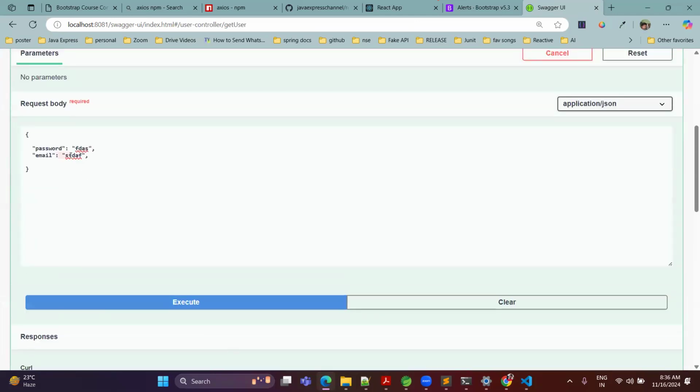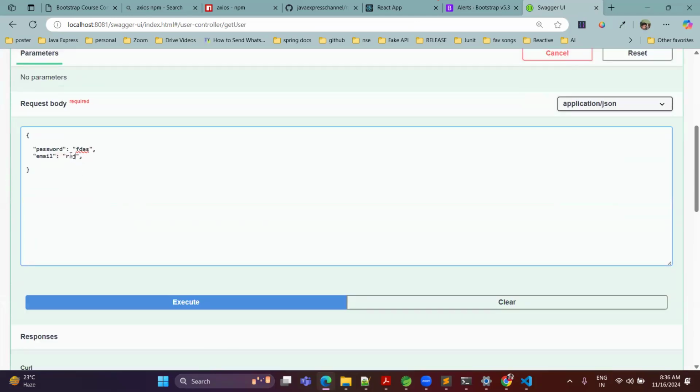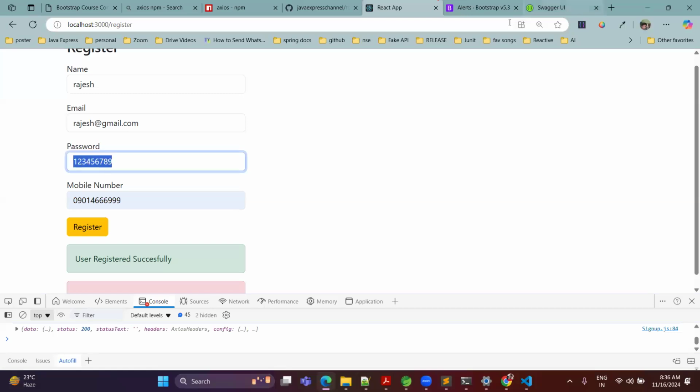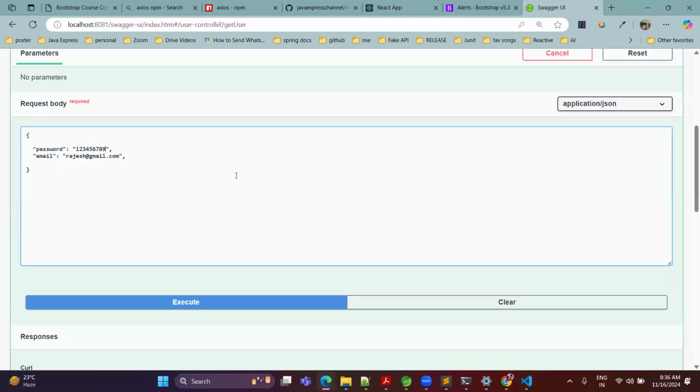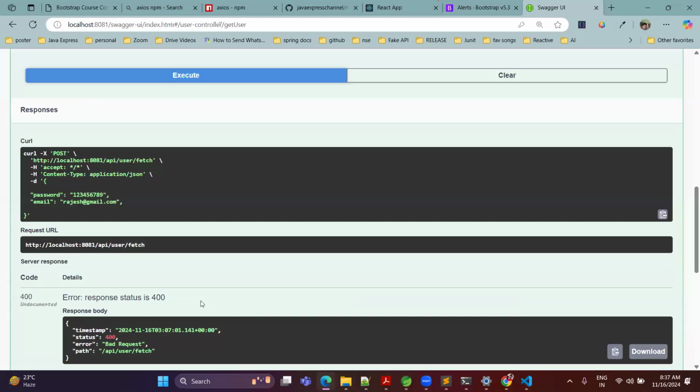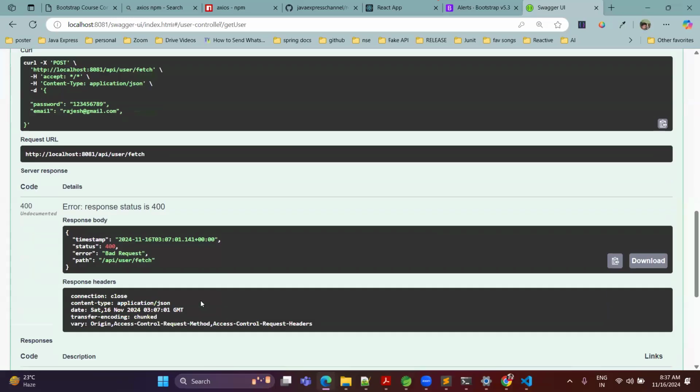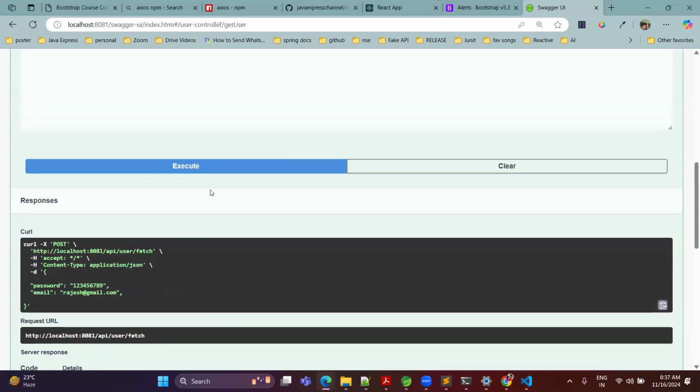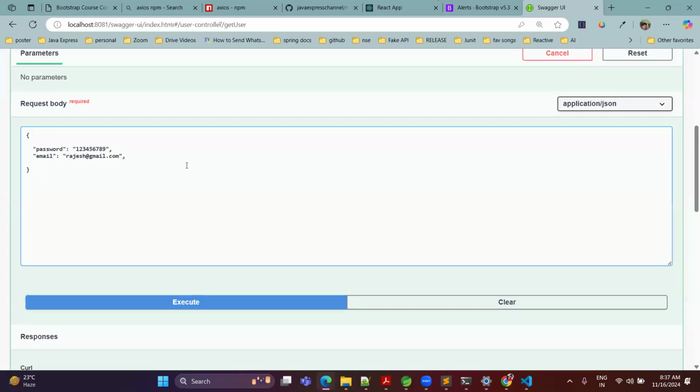Okay. Now what I will do, Rajesh at the rate gmail.com. Now this is the password. No, this is the password. Click on execute. User fetch operation is also failing with a bad request. Why?